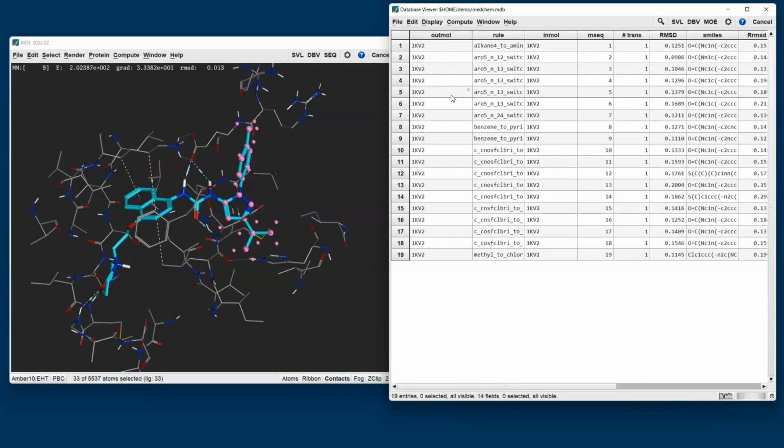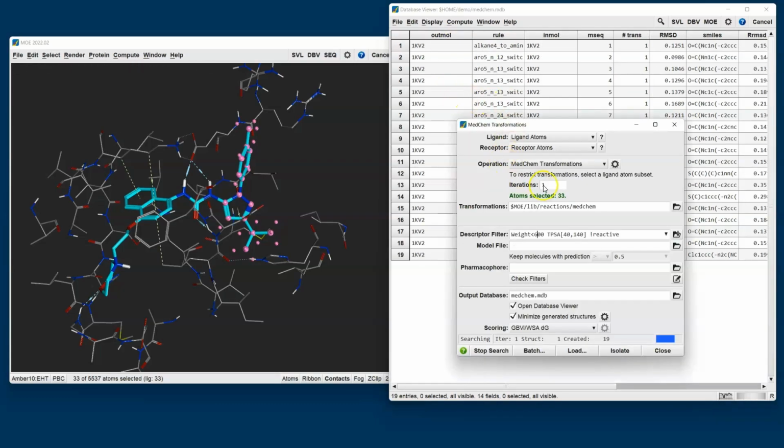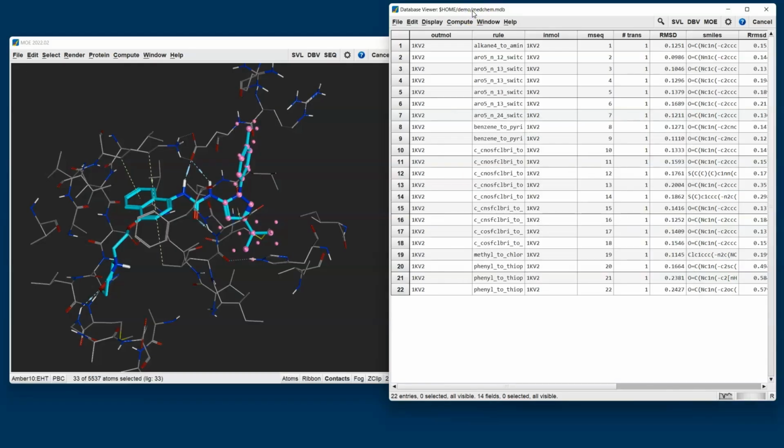So I just want to go back to the panel for one moment just to explain this iterations button here. So here iterations by default is set to 1, but if I set that to 2, what it would do is reuse the replacements that have been generated in that first run, and again apply the bioisosteric replacements, which would further diversify our ligands. If I just go back to the database viewer itself, we can see that the transformations or the rules that have been applied are written here.